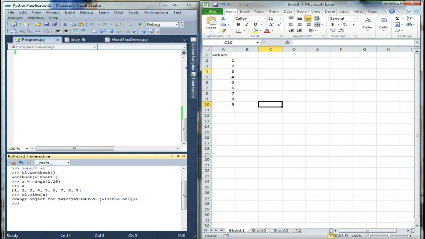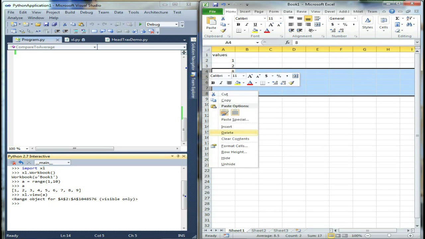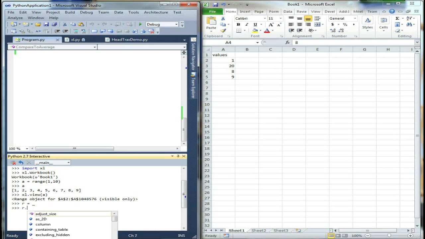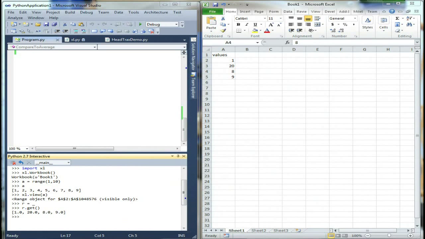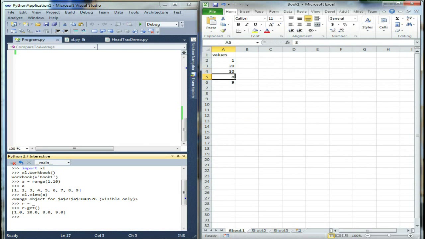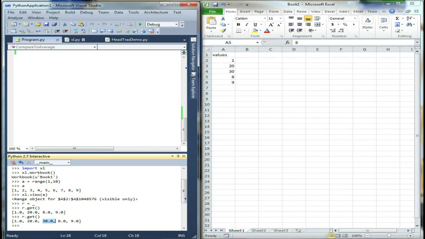Now we can manipulate the values in Excel, such as by deleting some rows and changing the values, and we can retrieve the updated values back on the Python side. So R is actually a range object that's a live connection back to the Excel sheet. So if we go in and add another element to the range and we fetch it, you can see we get the updated object back.